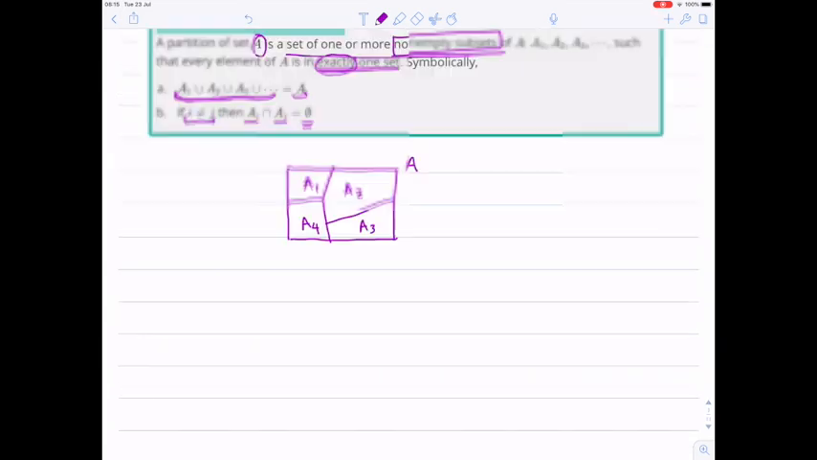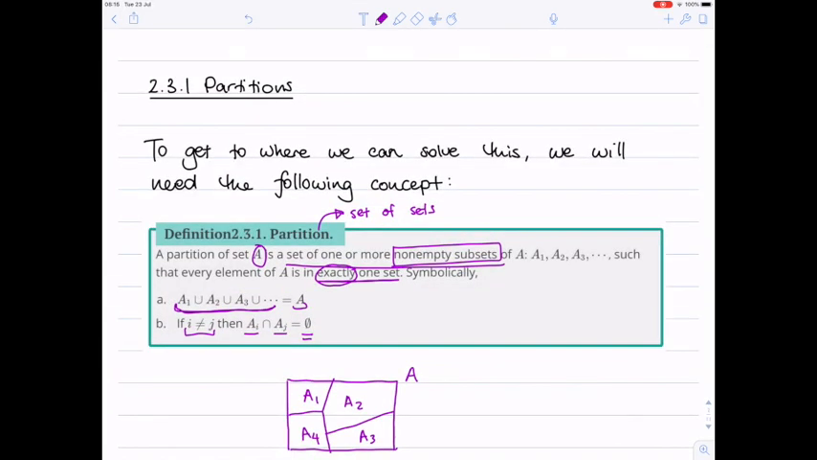What does it mean to be a partition? Well, to be a partition, and it's useful to just have this checklist in your mind, you need to be a set of non-empty sets.